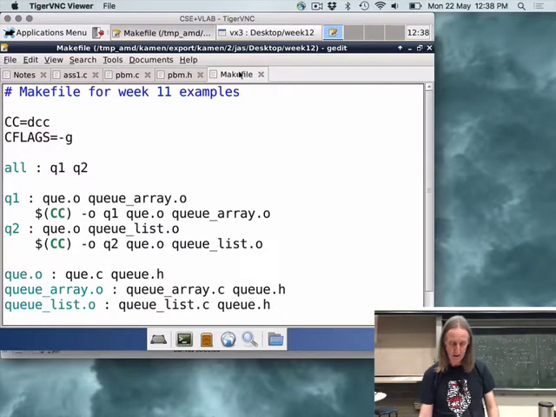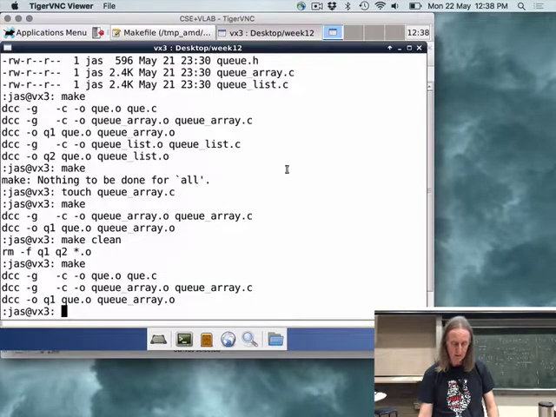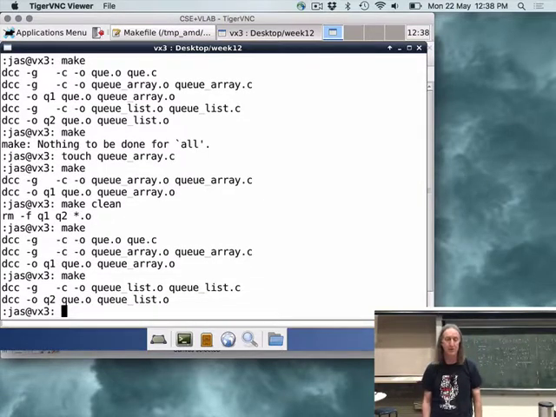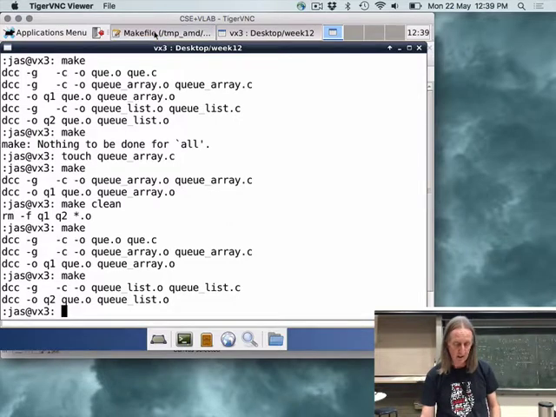So now that they're both there, if I type make again, it'll say Q1 is up to date, or it'll know that Q1 is up to date, but it will also know that it needs to recreate Q2 because I asked for that.